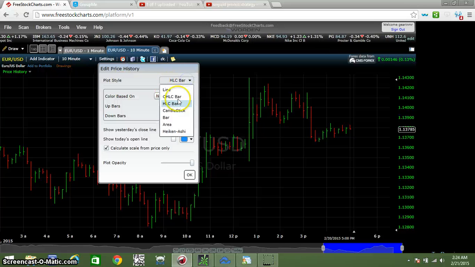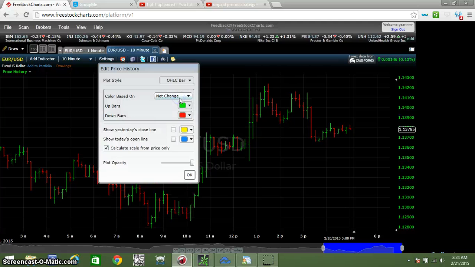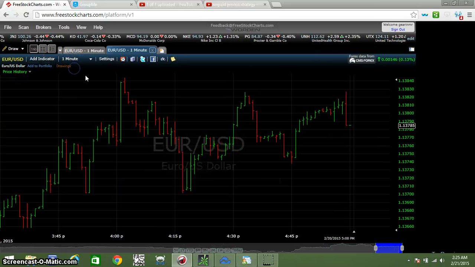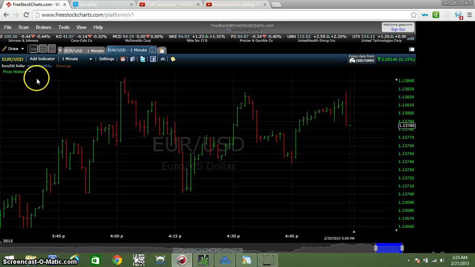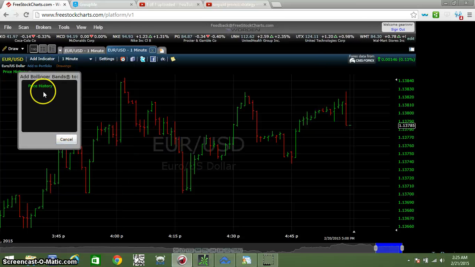You can go into settings, plot style, and set it to candlesticks or bars. I prefer bars, but it doesn't really matter. And go ahead and change it to a 1-minute chart. Then you can just click where it says add indicators and start throwing some indicators on here. The first one I normally put in is Bollinger Bands.